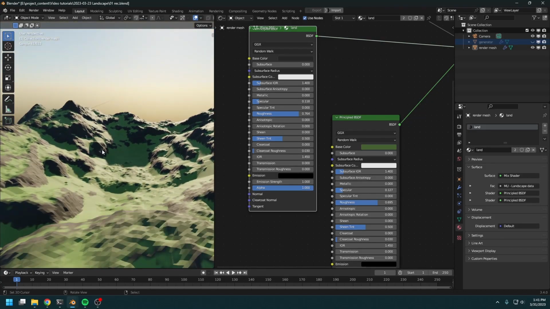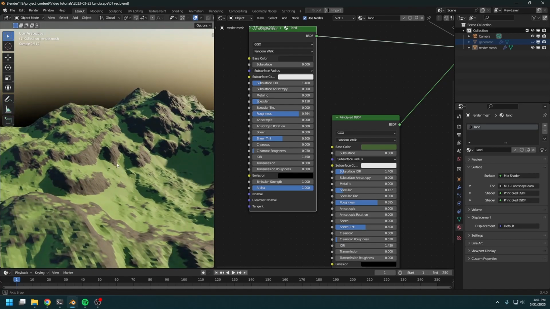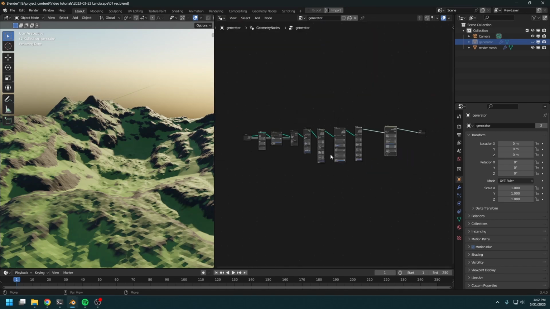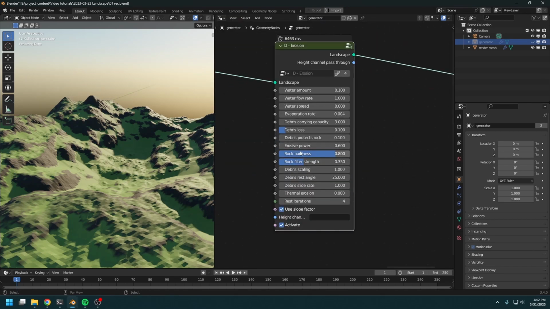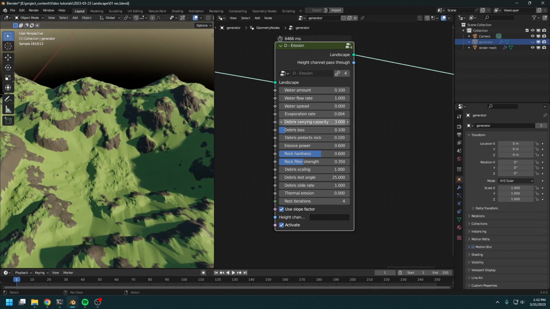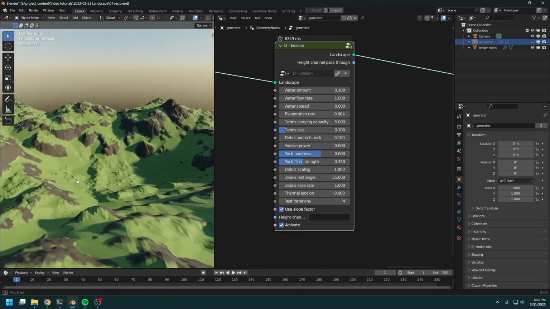All right. So this is our landscape, and as you can see, it looks pretty good already. But we need some more erosion because right now we still have too much rock. So let me just go back to this generator and go back to geometry editor. And let's increase the erosive power or reduce the rock hardness maybe to 0.6. And let's wait for the thing to rerun. There we go. It seems better. I think I need a little more debris carrying capacity because right now the water does not carry a lot of debris. And let's wait. Alright, everything seems to be pretty good.